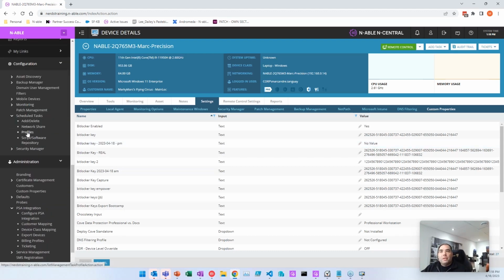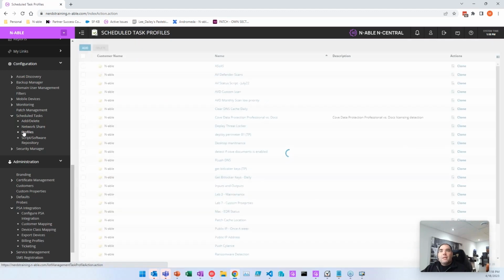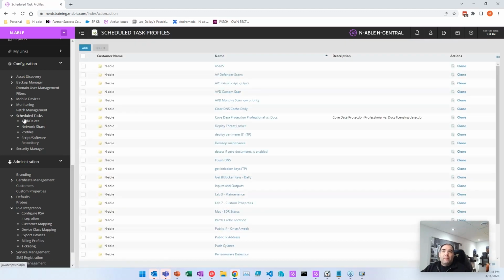So the way I would do this is to use a task profile. If you're not familiar, in N-central we have the concept of tasks versus task profiles. Task profiles are collections of tasks that you can run through a rule. That means that they're dynamic.